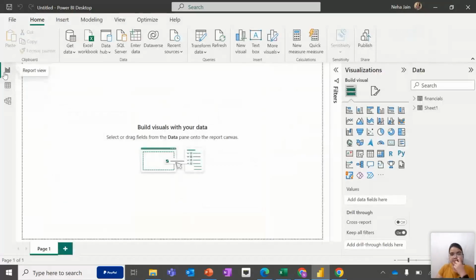I hope you are able to follow. Please provide a confirmation, and just a quick question for all of you: what are the different views that we just discussed? There are three views in Power BI. What are those three views?